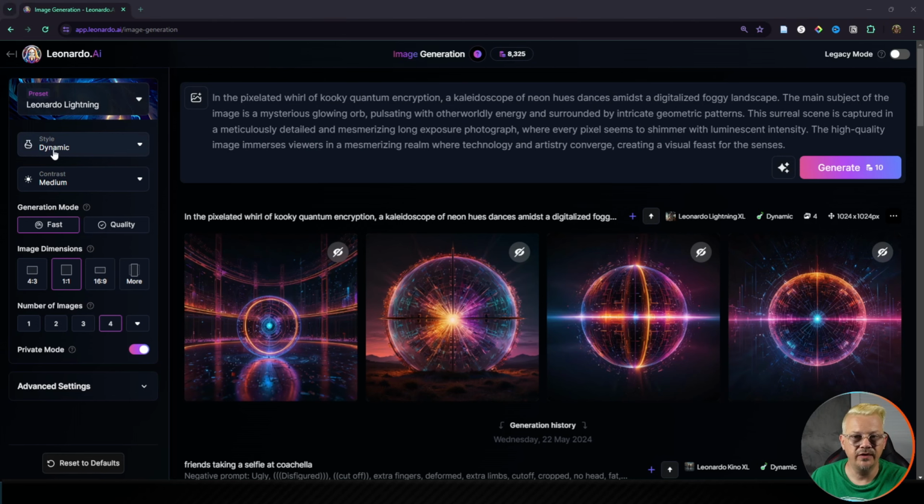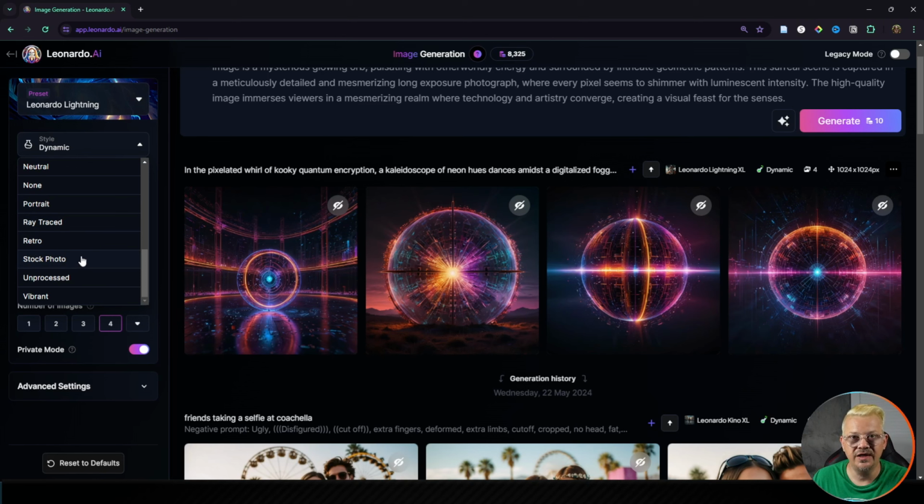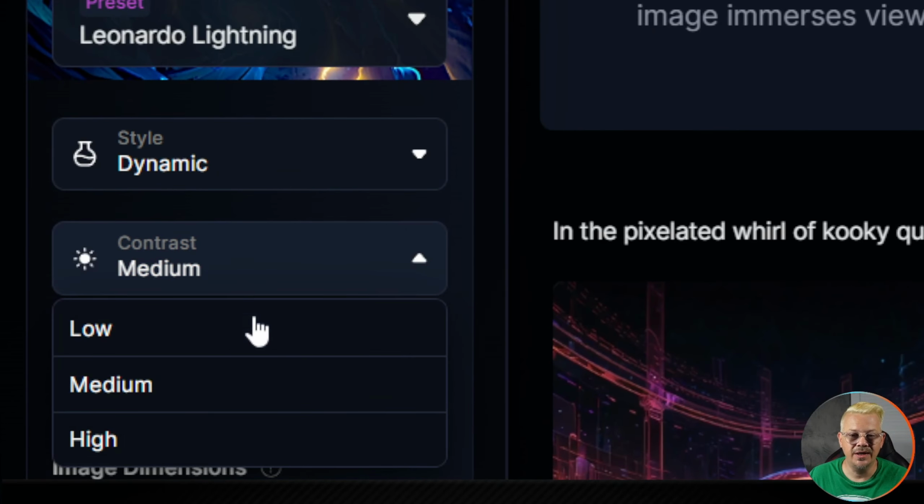Now the next thing we have to pick from here is our style, and dynamic is the all-purpose style. That will try and figure out from your prompt what you're trying to do and make the style hopefully match. But you can tell it very specifically if you want that you're looking for a 3D render, a black and white sketch, or any of these other specific things. Cinematic is very popular, also portrait, which is right here, and stock photo often comes in handy for content creators. Something that's been added is contrast, and you can set the contrast to low, medium, or high. Nothing really complicated about that, just how much contrast you want in your image.